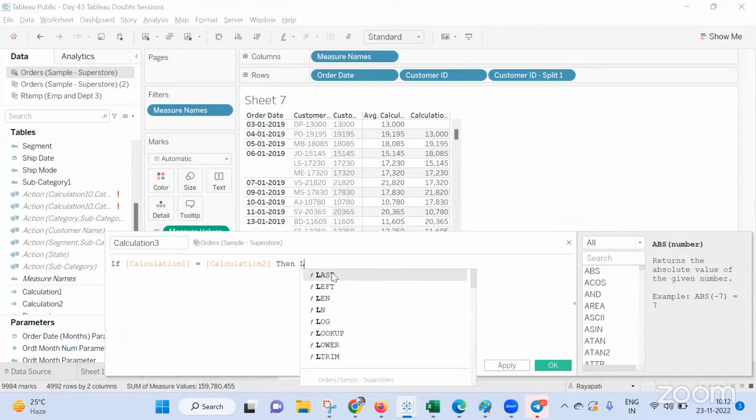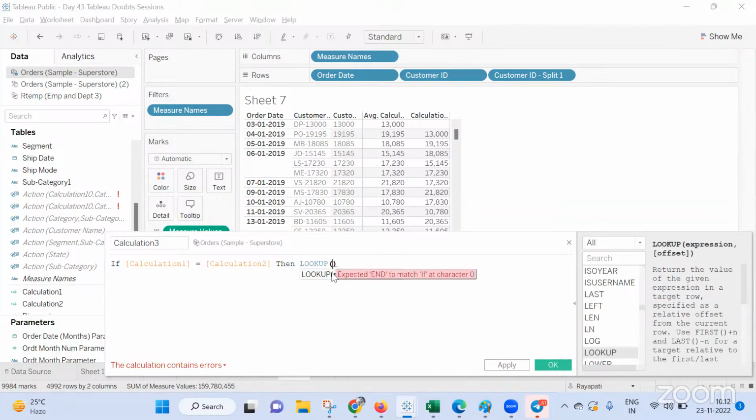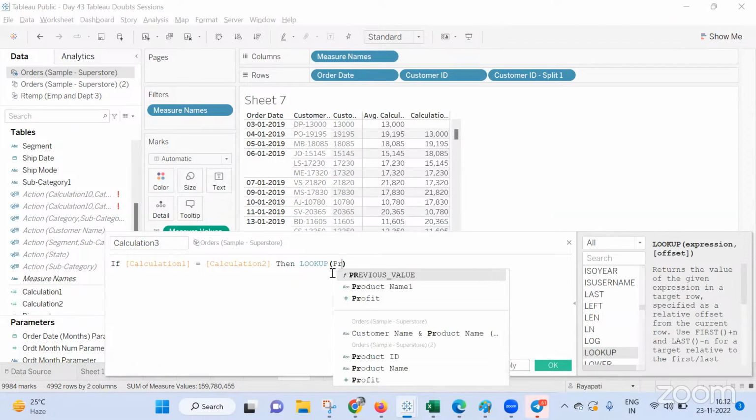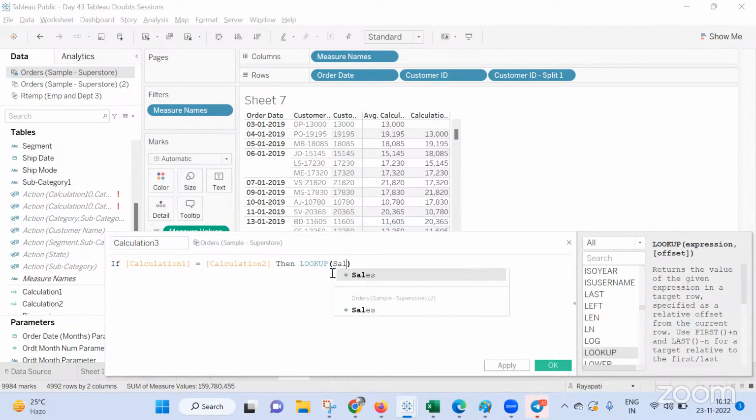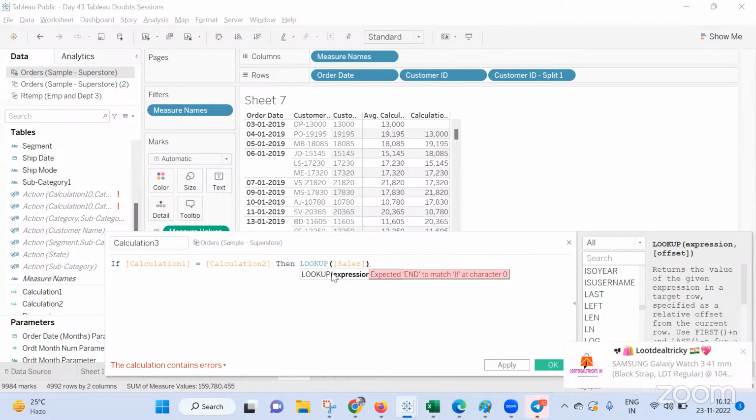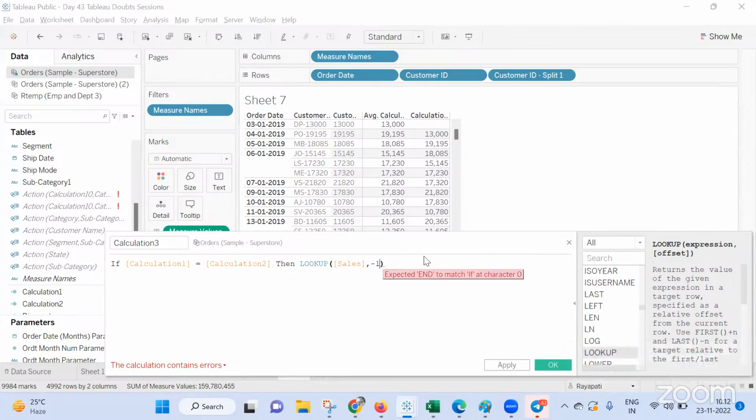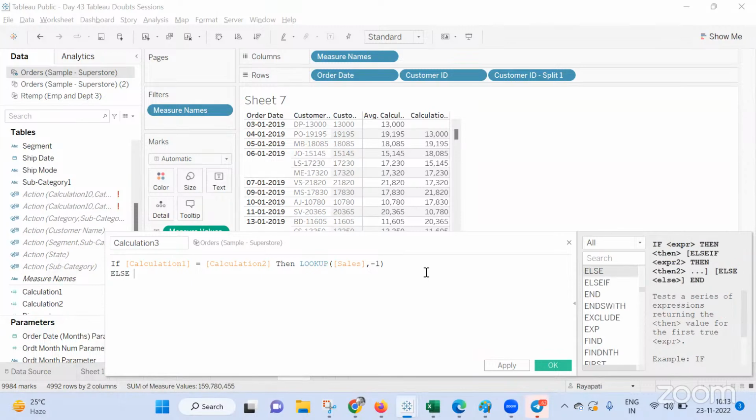So then lookup of, again I'm just using profit or sum of sales here, but what you should be using is your age column, comma minus. Now if this is not the case, if these two are not equal, else direct age column. I'll explain.